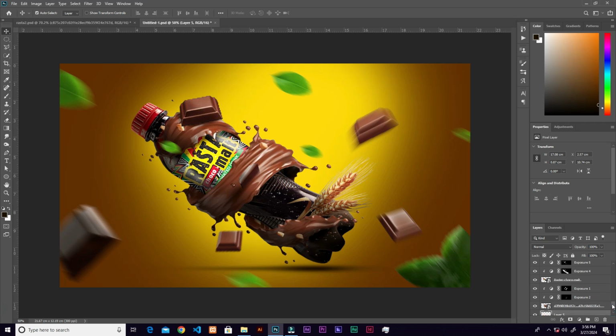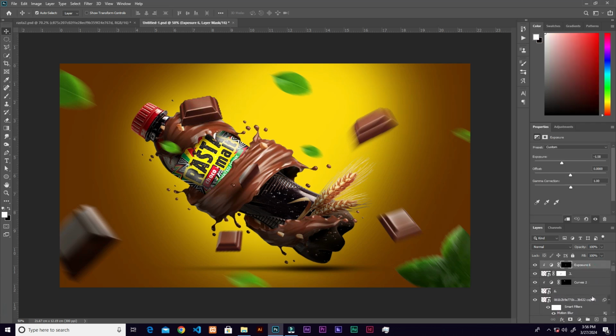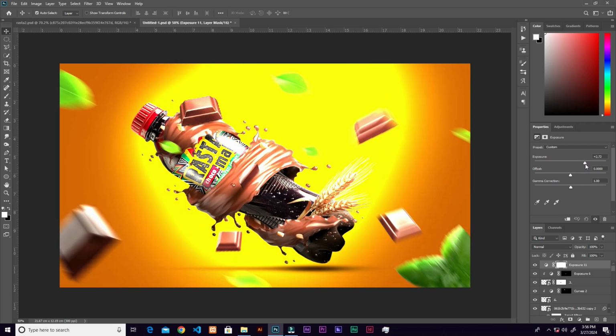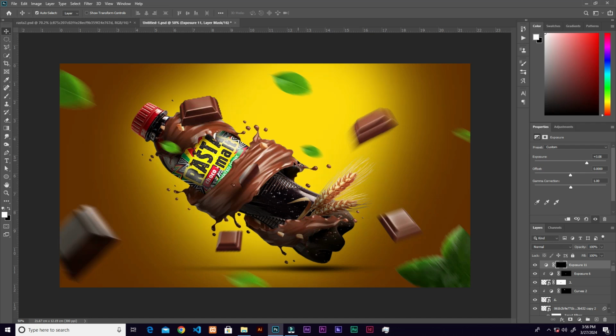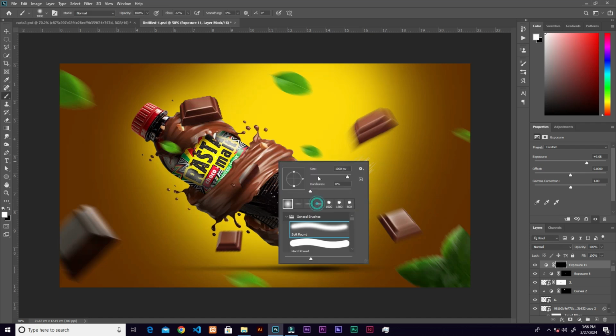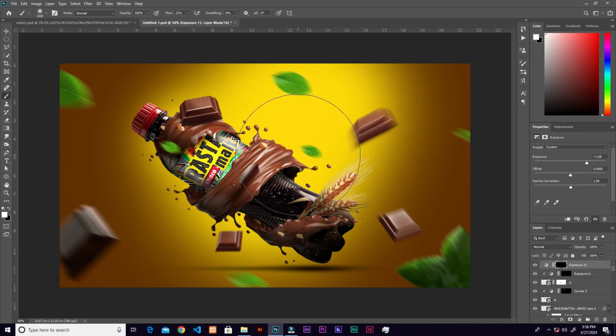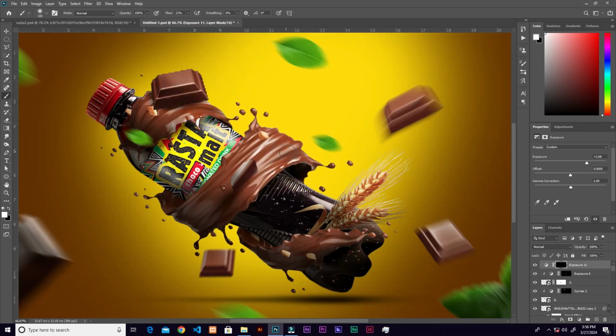Then let's go to the very top and then create an exposure there. So I'll just create a new exposure adjustment layer, then I'll drag it until it becomes like the sun, then hit Ctrl I on the keyboard to invert this. Very good. Now I don't need this. I'll just grab a normal soft round brush, then I'll start adding some highlights. Now you can see that the product is in front of a glow light in the background.